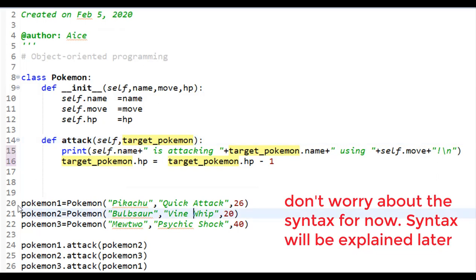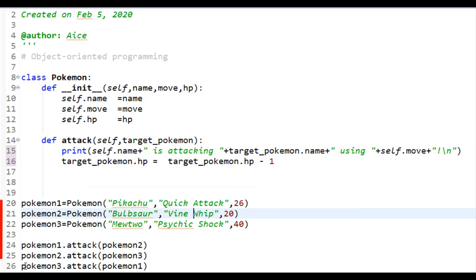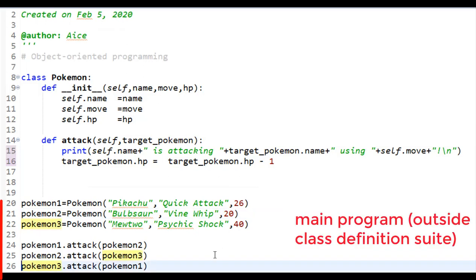So this part, line 20 to line 26, is doing the same thing as we see in the previous code. Pokemon 1 is created, who has a name Pikachu, an attack called Quick Attack, and who has HP 26. And Pokemon 2 represents the Bulbasaur with Vine Whip as the move and 20 HP, and so on.